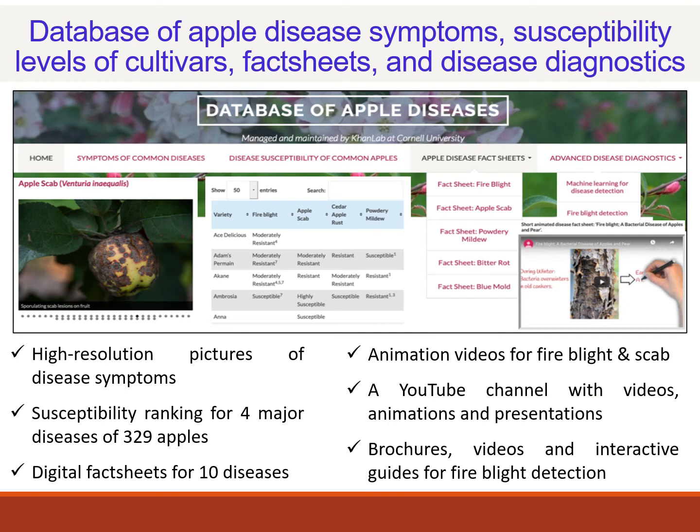Finally, I would like to present database of apple diseases website. It's an excellent resource and will contribute towards orchard disease management. It has a large number of high-resolution pictures of disease symptoms. It also includes susceptibility ranking for four major diseases of 329 apples. We have also uploaded digital disease fact sheets for 10 diseases, and it has animation videos for fire blight and apple scab.